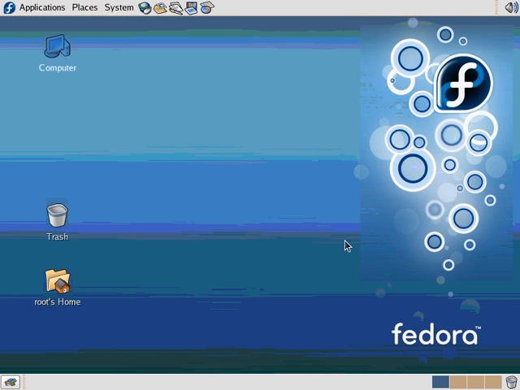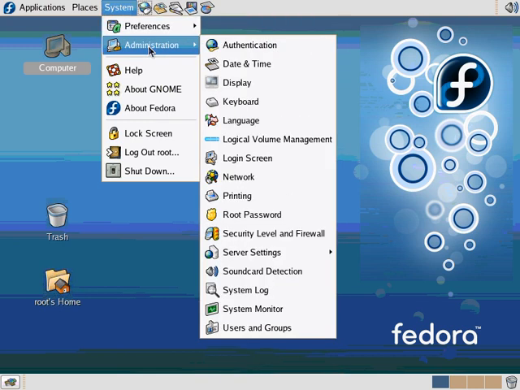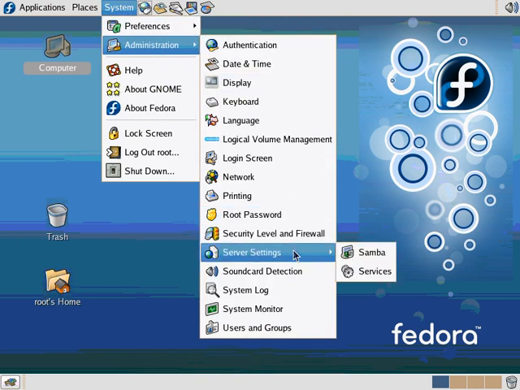And the next thing we want to do is start Samba. So to start Samba, I go to System, then Administration, then to Server Settings. Actually, this is a new folder here.